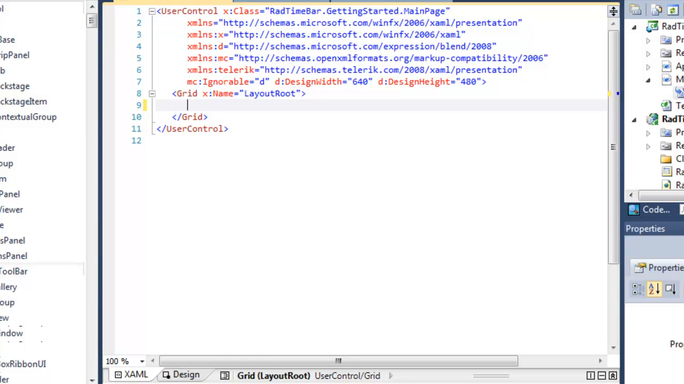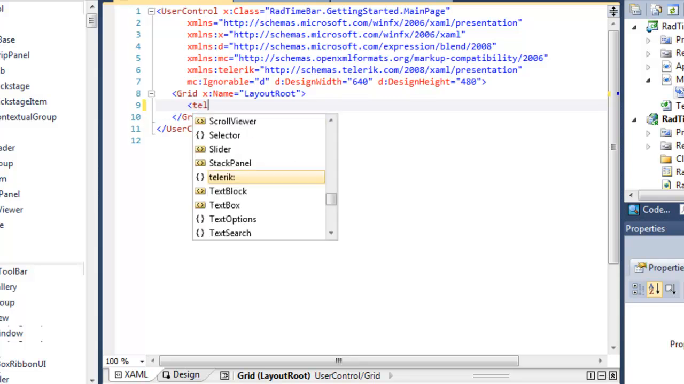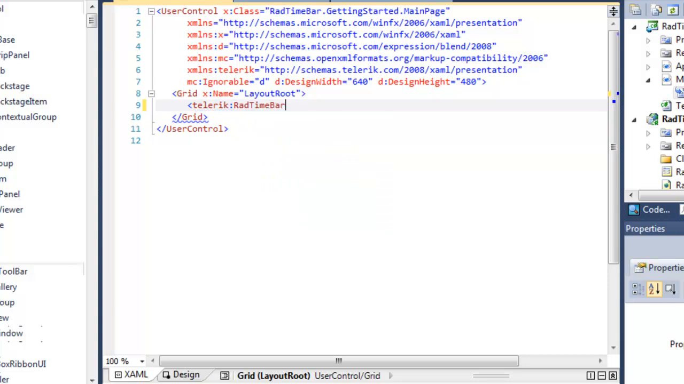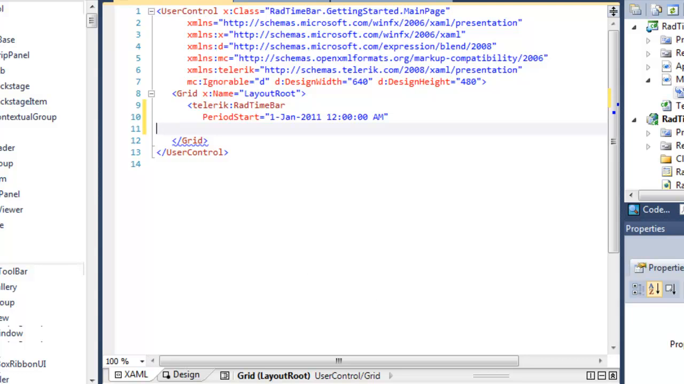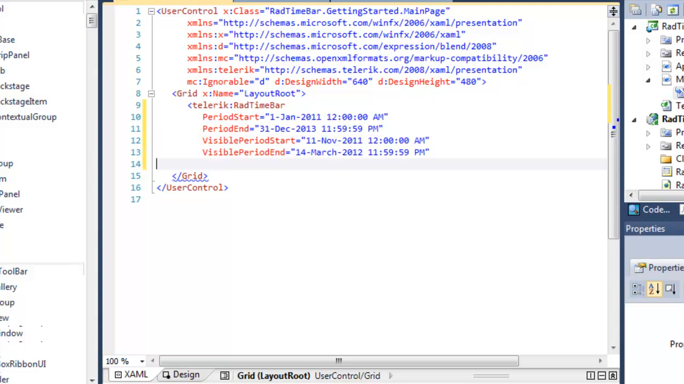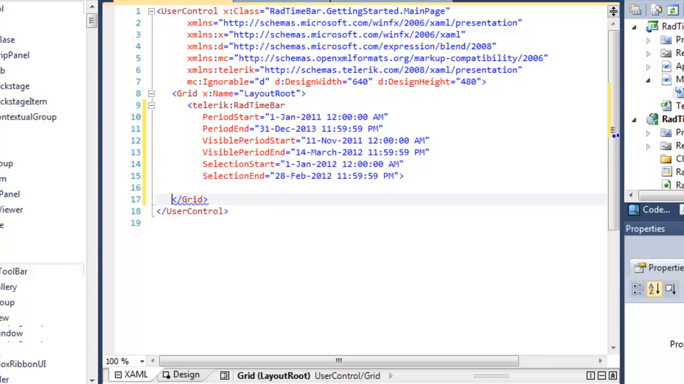Let's go back to the XAML and create an instance of our RadTimeBar. So we're going to use the Telerik namespace that was provided automatically and say RadTimeBar. And then there are a number of dates that we need to put in. First of all, where do we want to start? What's the earliest date that we want? That's period start. And what's the latest date that we want to show data for? And that is going to be period end. The data will be spread out over those two. Next, when it's initially shown, what should be visible? We're going to have a visible period start and end, and that will be shown when we first open the control and show it in the browser. And finally, we can have a selection period for specific dates that are going to be highlighted.